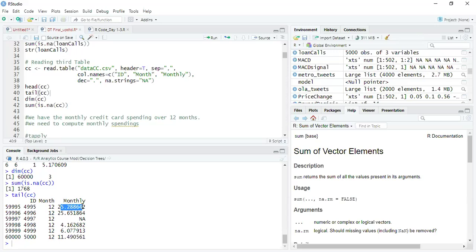So what we do is take these 12 months for each applicant and simply find an average. For the first applicant we have 12 months, so we calculate the mean: we sum all the 12 months' values for that one applicant, ID 1, and divide by 12. Similarly, we go to the second ID, take the 12 months of credit card spending, and divide that sum by 12.